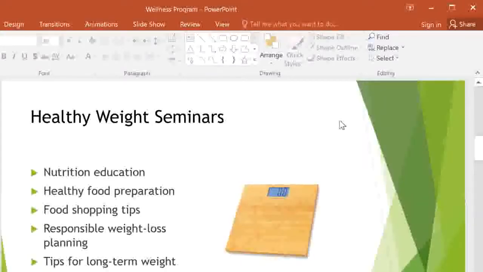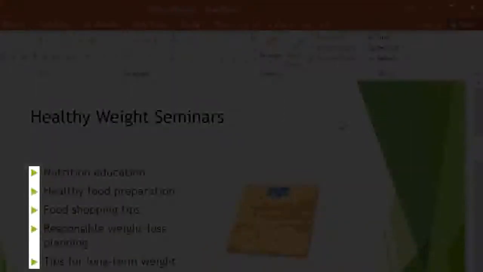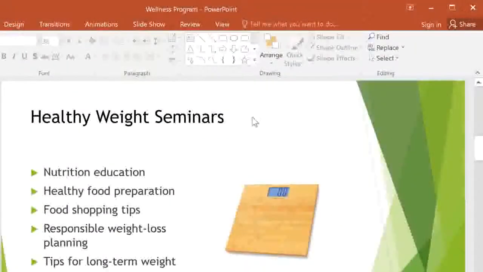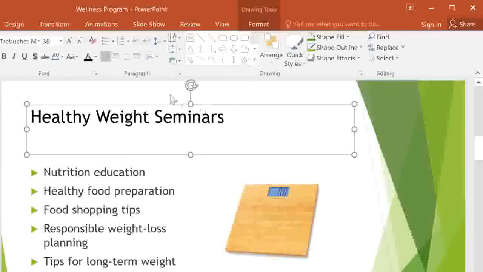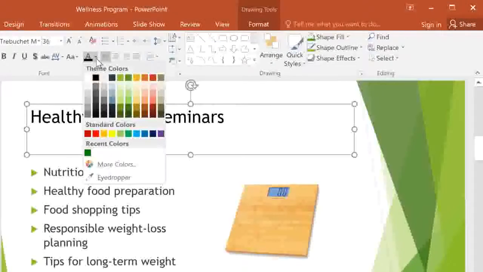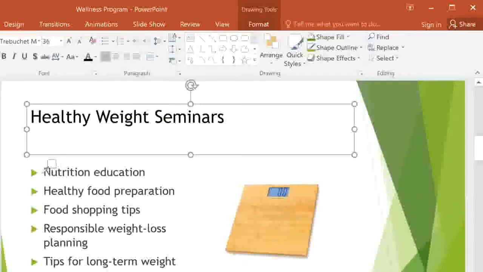Matching colors in your presentation doesn't have to be difficult. By using PowerPoint's eyedropper, your text, shapes, and other objects can match any color you desire in just a few steps. I want my title to match these green arrows, so I'll select the title, then click the font color drop-down arrow, and select the eyedropper. I'll hover over one, and when I've got the right color in the window, I'll click. Now my title matches the arrows.